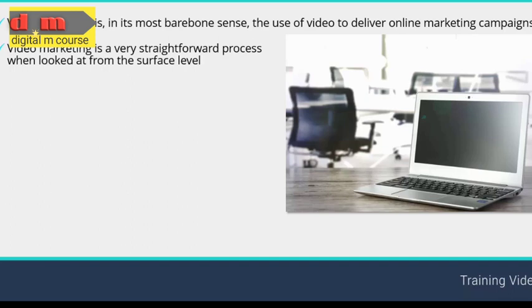Video marketing is a very straightforward process when looked at from the surface level. As a marketer, brand, or business, you are in charge of creating or outsourcing the creation of videos to promote your name, your products, your services, your websites, or your retail locations. Your goal is to engage and convert your target audience into customers with video content.